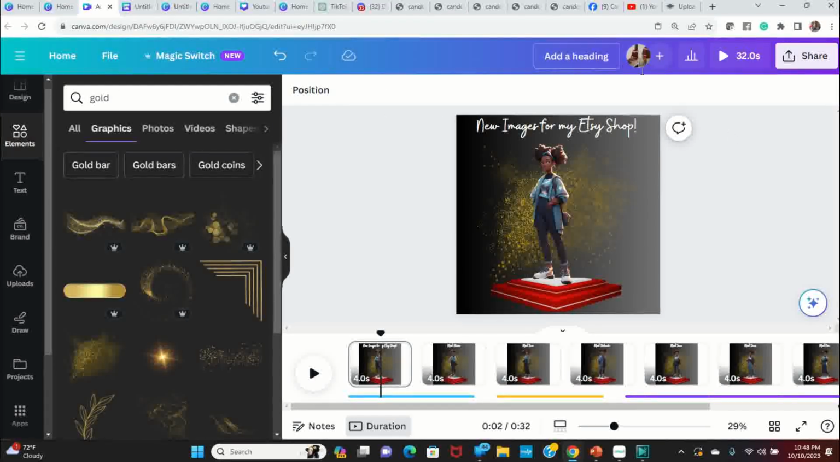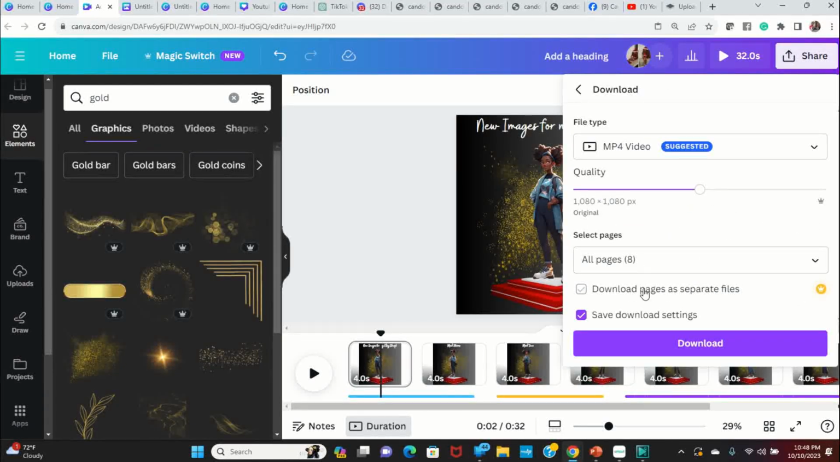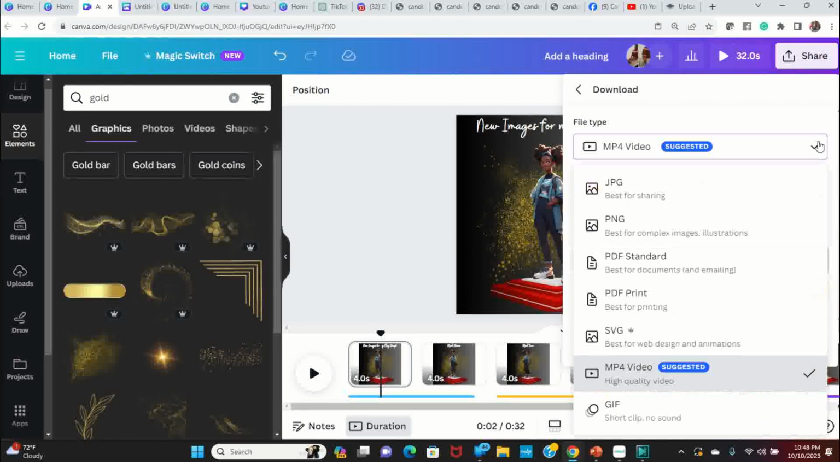And then once you get your video in there, guys, you'll just click on share and then you can download this. It's showing you that it's going to be an MP4, which is the only option for video here.